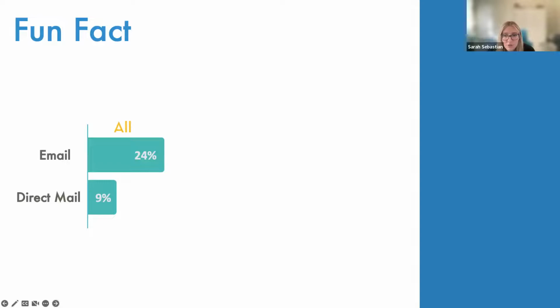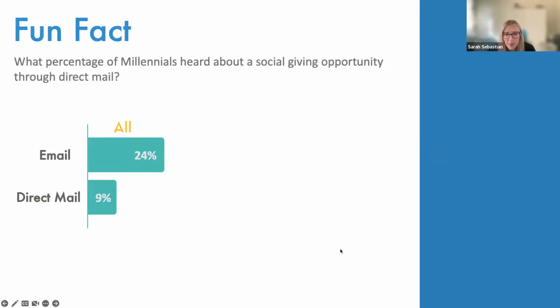So across social donors of all generations, 24% of social donors heard about a giving opportunity through email, and 9% heard about an opportunity through direct mail: postcard, letter, invitation, in the good old-fashioned mailbox. So put on your guessing hats. And in the chat, I'd love to see you send in your best guess on this. So of those donors who heard about a social giving opportunity or event through direct mail, what percentage do you think were millennials? Just send in a guess, a percentage, 0%, 100%, whatever. And if Jay could read back a couple of guesses, that would be great.